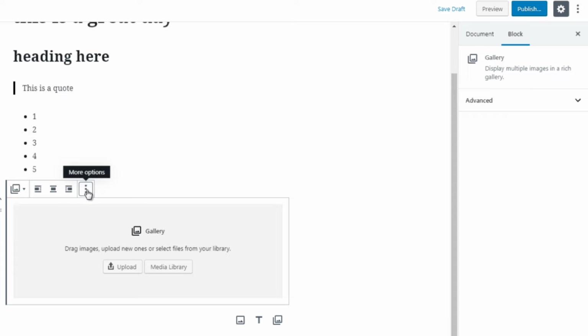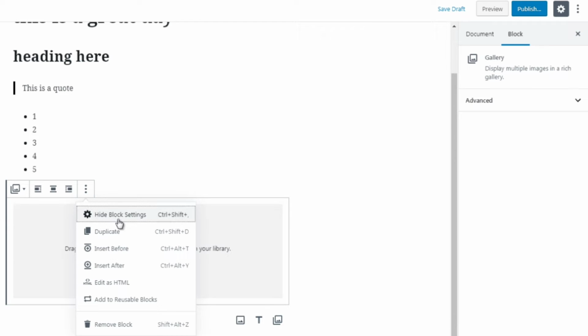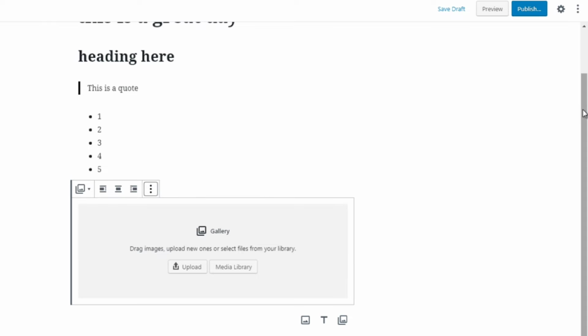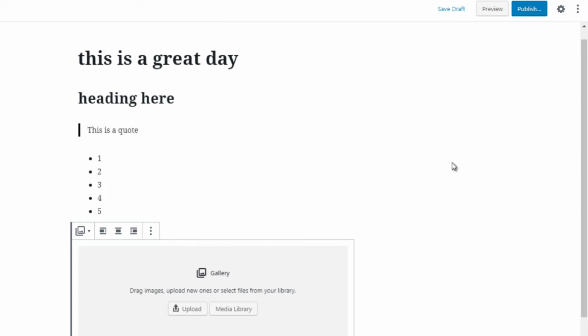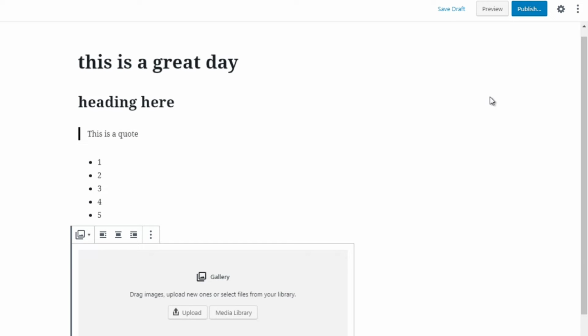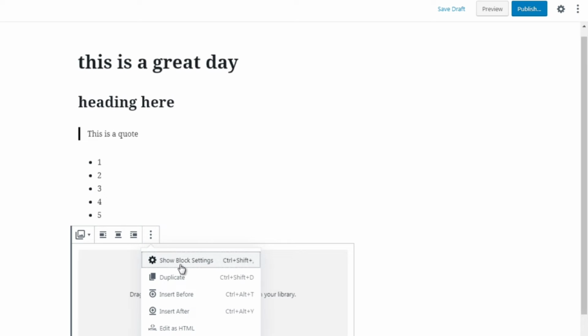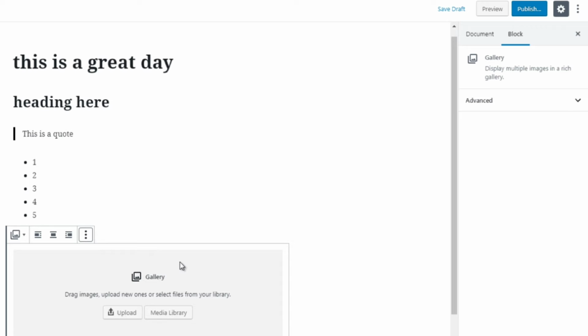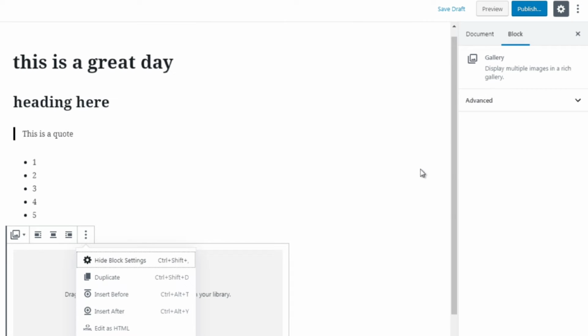Now, if you click on these, this is basically more options. You can hide block settings, which are on the right-hand side. So if I click that, you can see that I'm able to see just the editor itself. So if that's annoying me, I can literally remove that, but honestly, it really depends on you. So if you click show block settings, the right-hand sidebar will appear again. All right, so that's a little tweak.